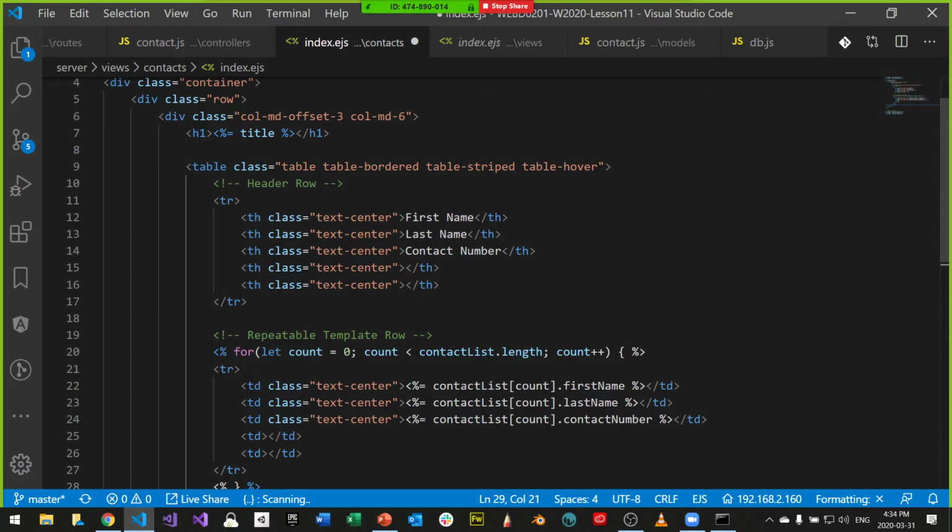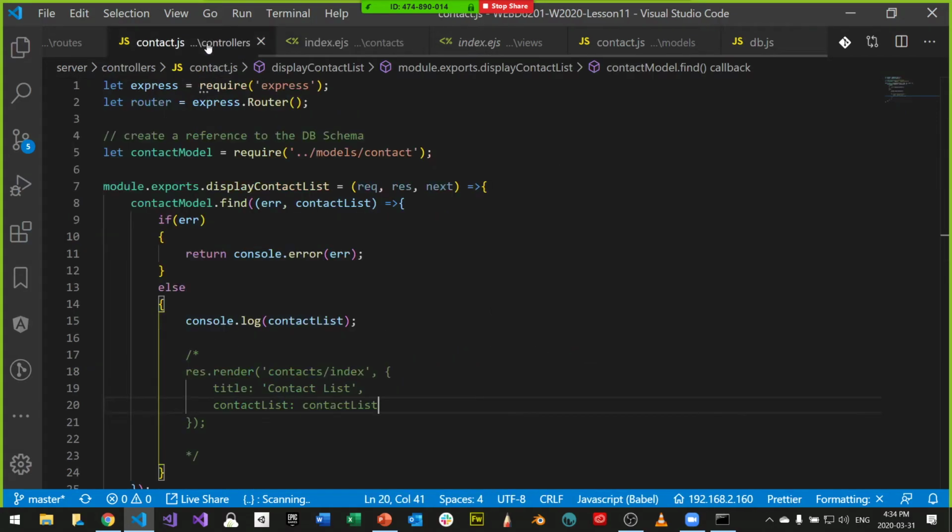Okay, now that we've done this and we've saved this part, I can go back to my contact controllers, this one, and I can comment out the console log, and I can comment in this part, which is what I wanted to do in the first place. So now you can see that I have two objects I'm passing in, title and contact lists.